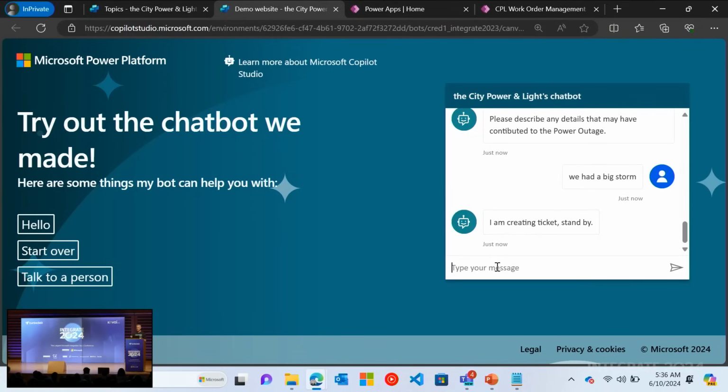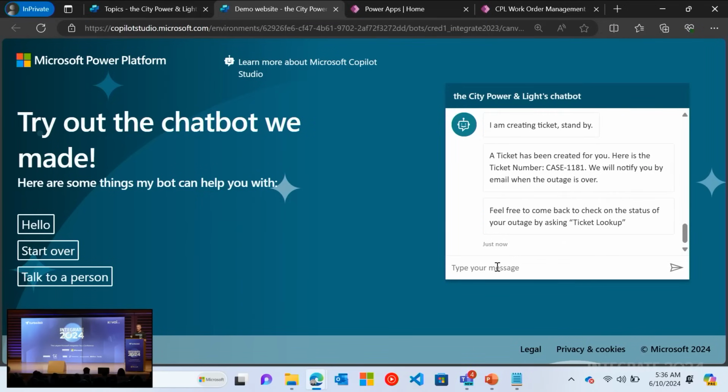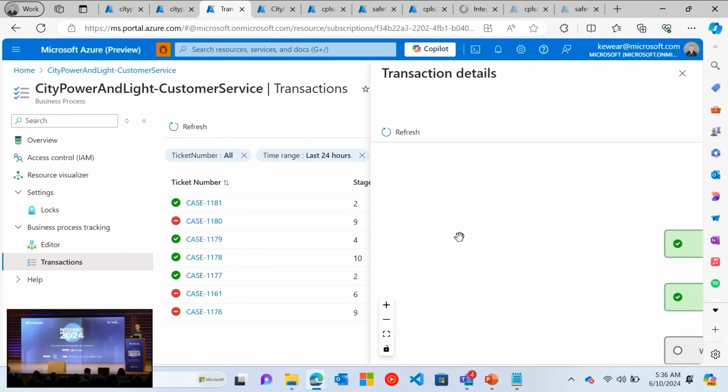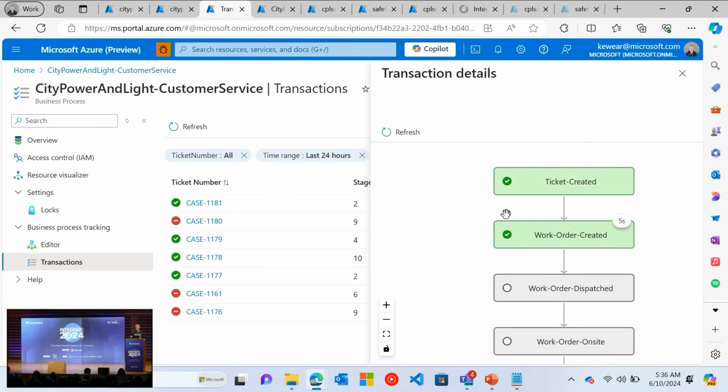So we'll go ahead and provide that information, and then now we're going to go ahead and get a ticket number. This is a ticket number from the actual CRM for which I've managed or inserted this case. So if we flip over to our business process tracking experience, what we see here is that case that's automatically been created. So this is the same case number, 1181, and we've basically created the ticket in the CRM, and then through integration, we've now created that same case inside of the work order management system.